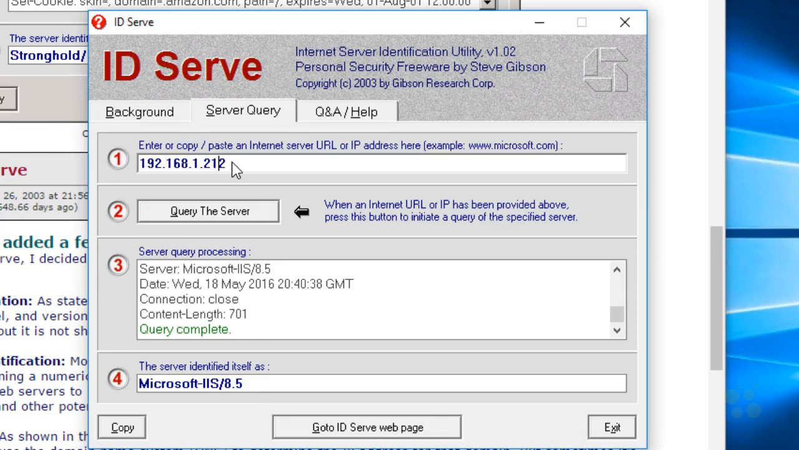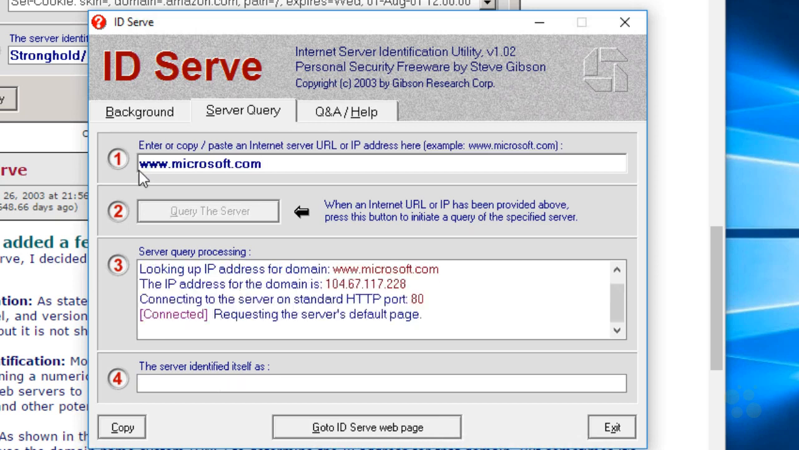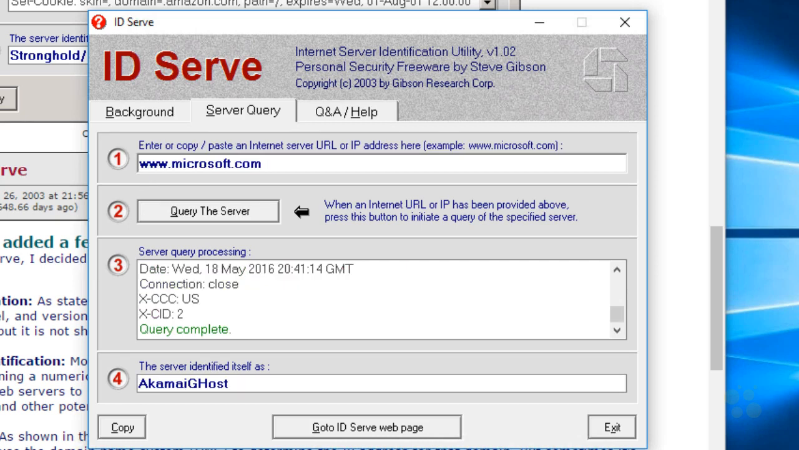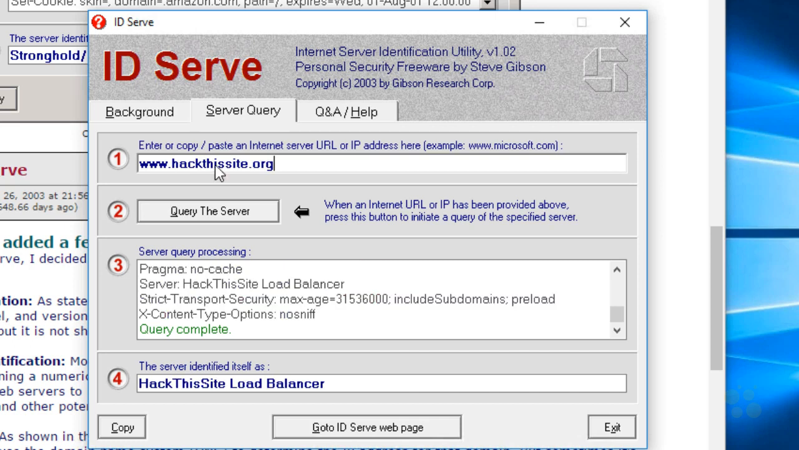If we ran it against Windows 2016 server, we'll click on query the server. It says it's running IIS version 10.0. And if we went out to somewhere like www.microsoft.com and pressed enter, hopefully they're also running IIS. And maybe they are, but they're actually using a service at the edge to push out their content, and that's being hosted by Akamai. Let's do one more. Let's go to www.hackthissite.org and press enter. And they've got a load balancer, or a server identifying itself as load balancer, that's handing out the content.